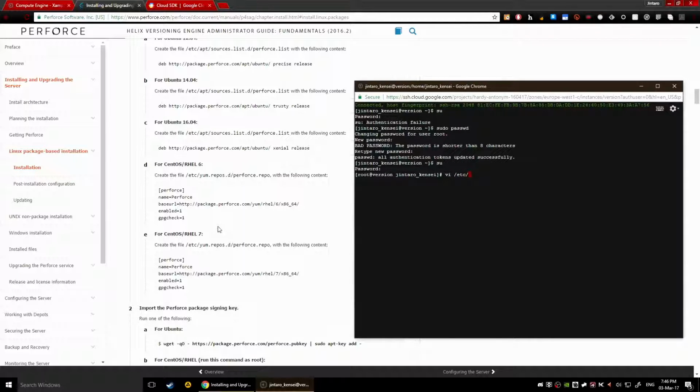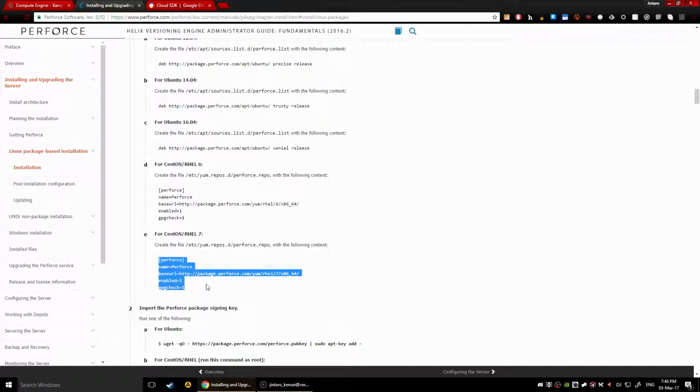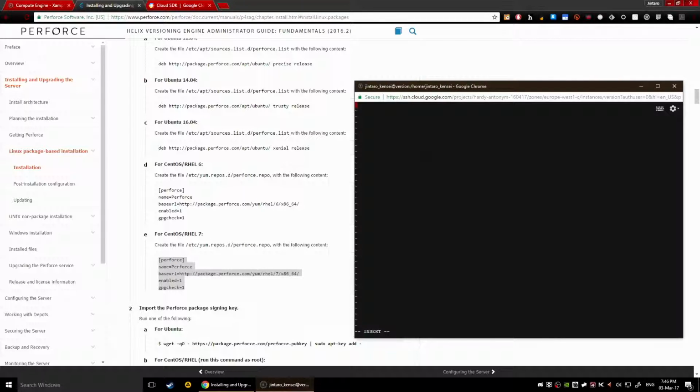/etc/yum.repos.d/perforce.repo. Okay, this is going to create a new file. Now here you can actually copy and paste this. This is the whole idea behind this, right? So you're going to copy and paste this.